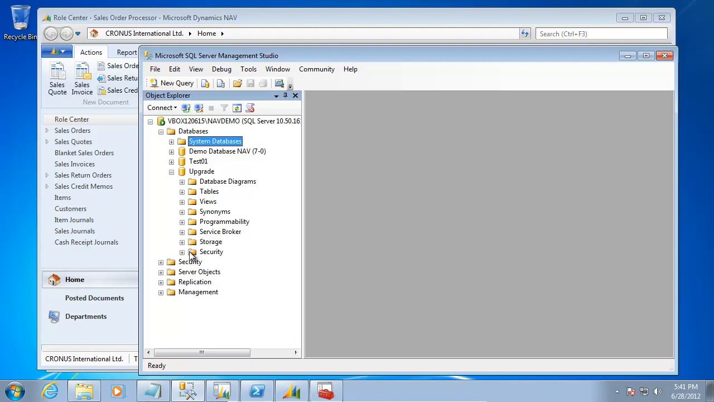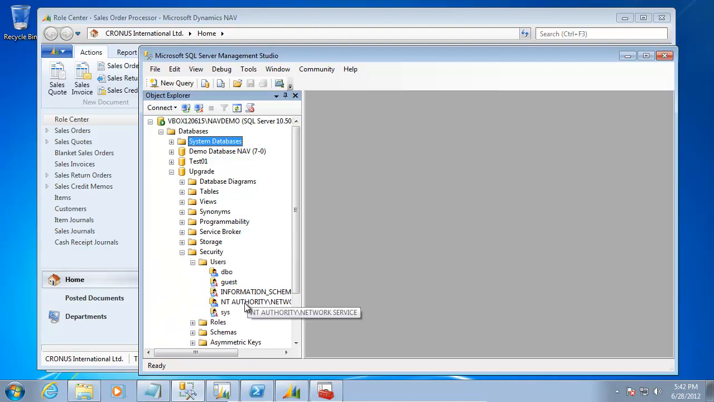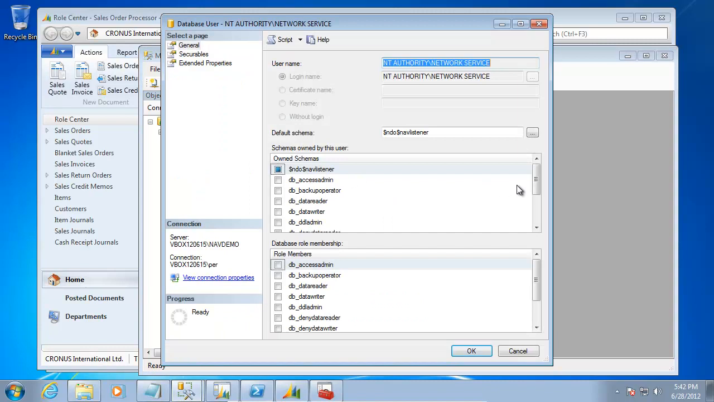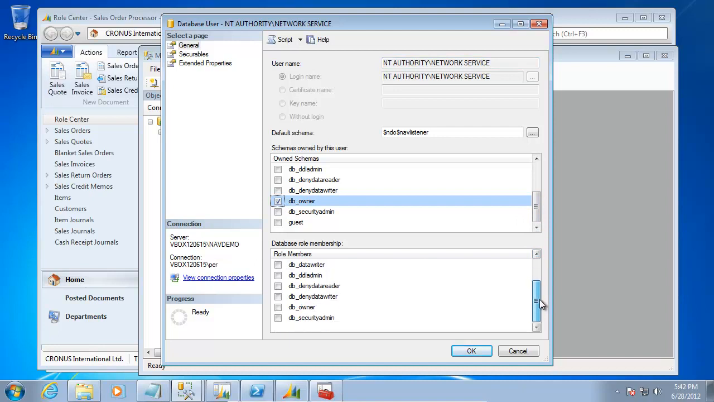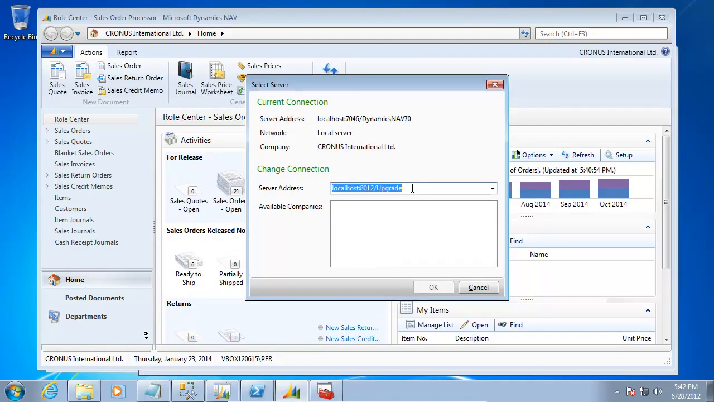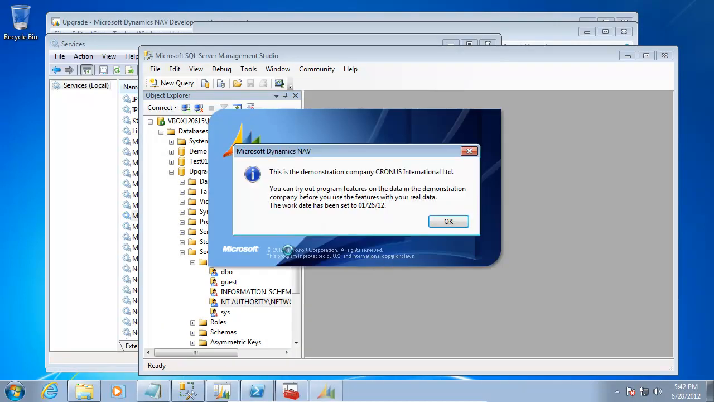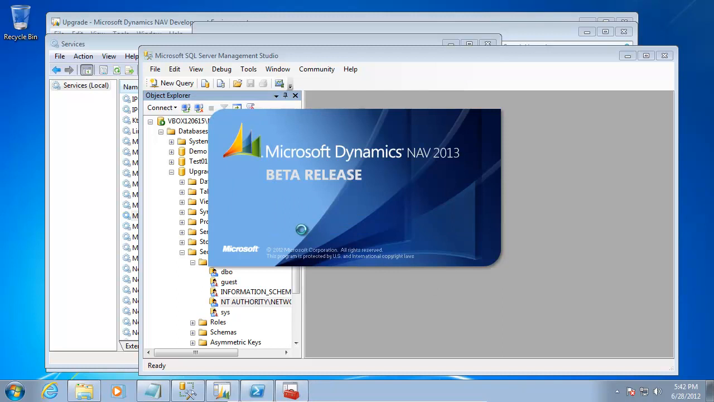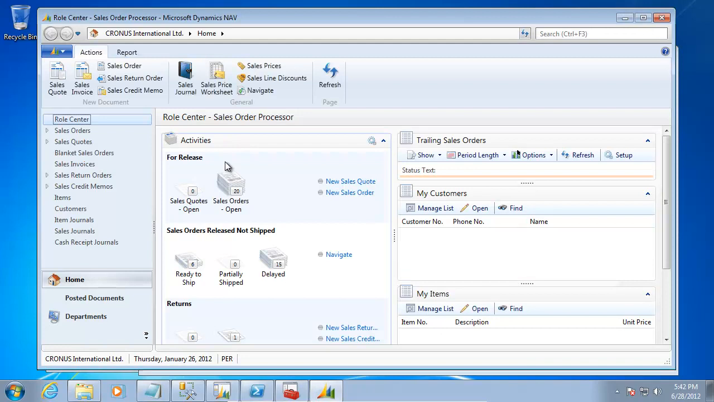So let's go down and look at security and users, and I have my NT authority network service down here. What I'm going to do is check them as DB owner, and I'll also make them DB owner down here and click OK. And let's see if we now can connect. I now have my Kronos International, and I can go ahead and connect to this database. So this one is now my upgraded database with all my new code, but my data coming from 2009.